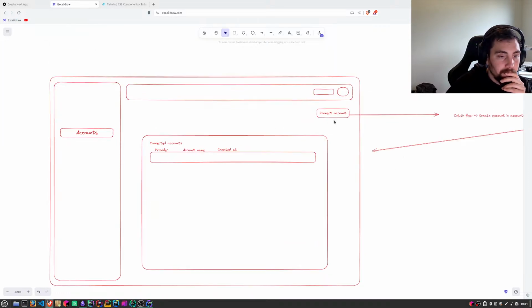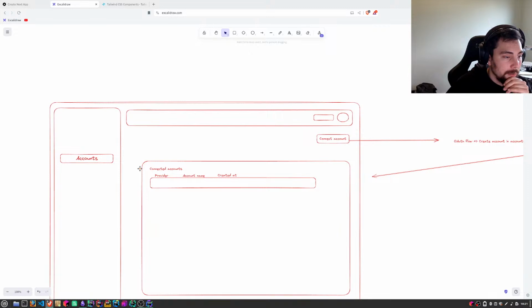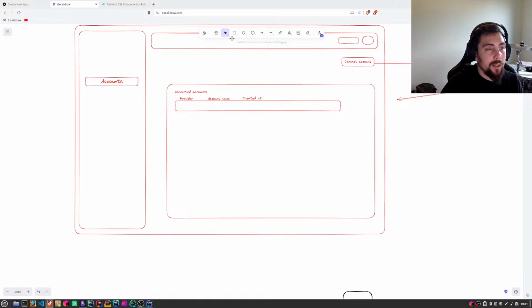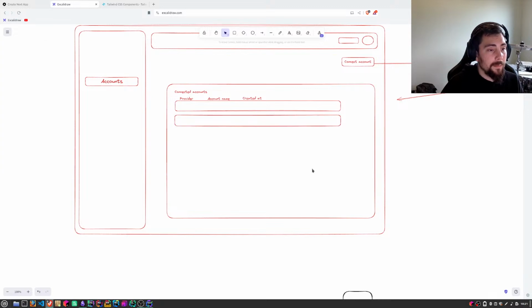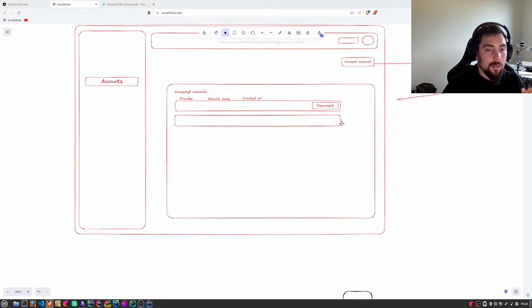All right, so as a table, I guess, right? And basically for every connected account we add another record into the table, whatever it is. Don't know if that's all we need. I guess we have to have a disconnect. I don't know if disconnect is the correct word. Disconnect. Huh.